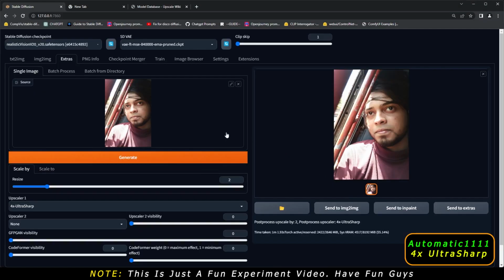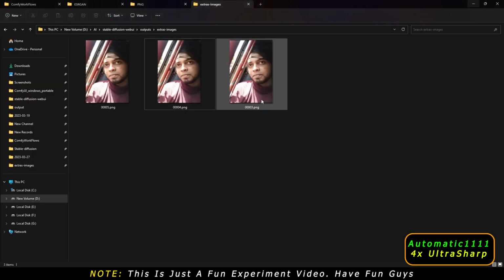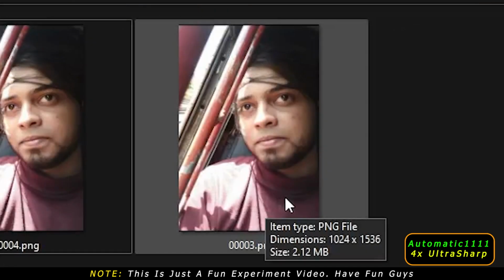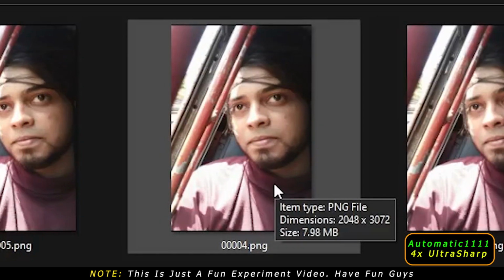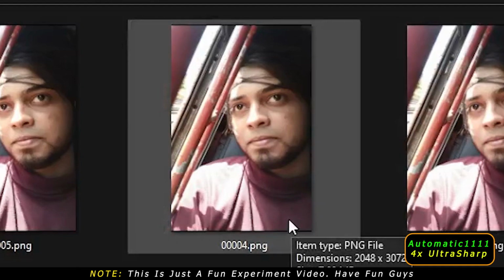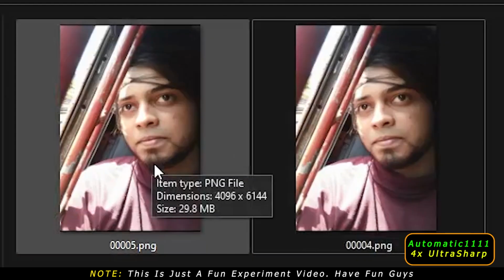So basically what I did was downscale this image to 512 by 736 and upscale it 3 times with a 2 multiplier. You can see I just multiplied it by 2 three times, and here are the results. This is the second result, 1024 by 1536, a simple 2x result. And this is the second-time multiplier result, 2048 by 3072. You can definitely see that's the resolution, and a 7.98 MB image. And last, this is a 29.8 MB, 4096 by 6144 resolution image.